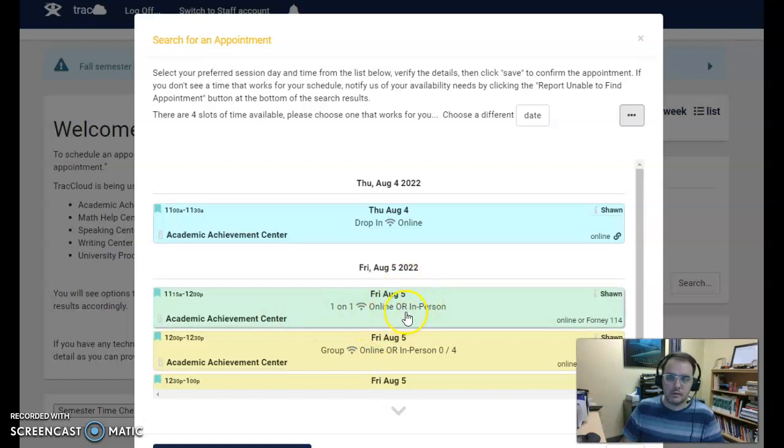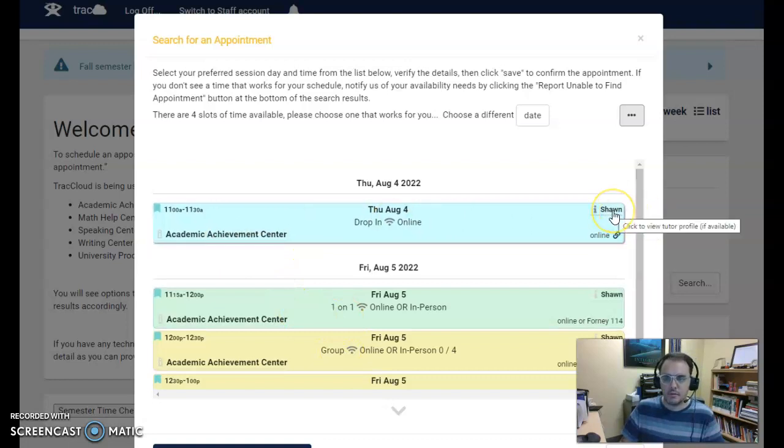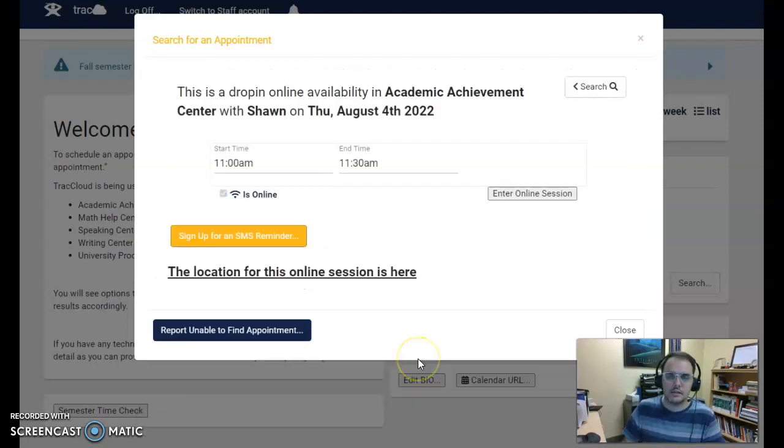Green is one-on-one, and then this yellow color is a group appointment. You can click on the name of the person to see information about their profile or a photo, if they've got one uploaded. You can click on the name of the center and it will give you information about that center, where it is and what it does. And then if you just click in the box generally, it'll give you those session details.